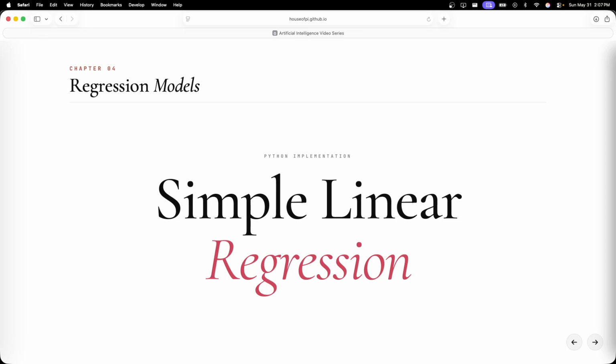We'll start with simple linear regression. One input, one output, one straight line. The simplest form of regression there is. Once we understand this well, we'll extend it to multiple linear regression, where the model takes in many features at once and learns a weight for each one. But first, simple linear regression.